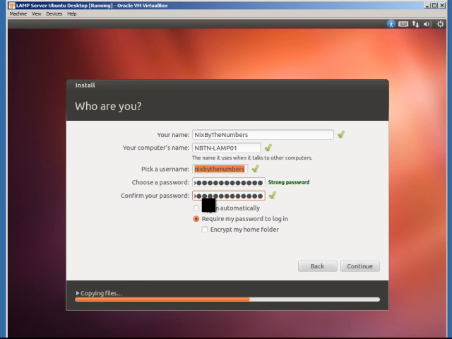Alright, and then you can set the login automatically. I'd steer away from that. Yeah, require password for sure. You can do some encryption, I've never actually used this feature. One of these days I really should just try it out and see what it does. Yeah, I don't know. Anyway, once you have all that done, just hit continue. Come on. There we go. And she just keeps on chugging.